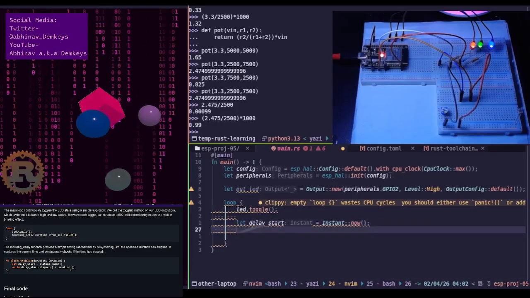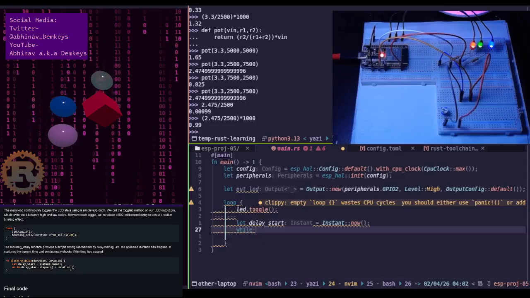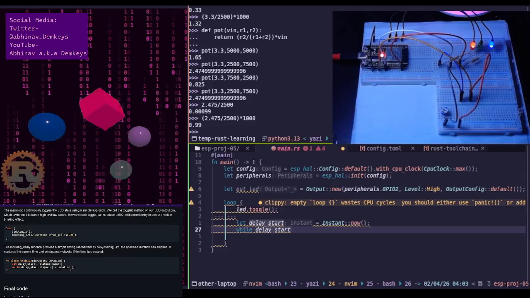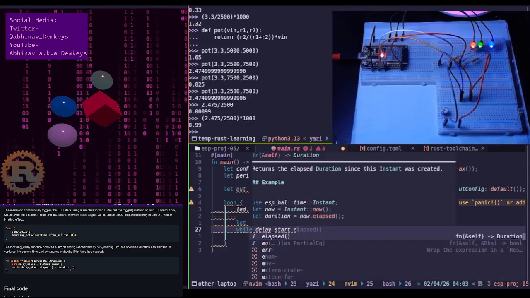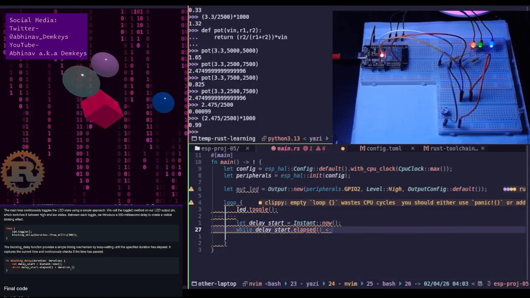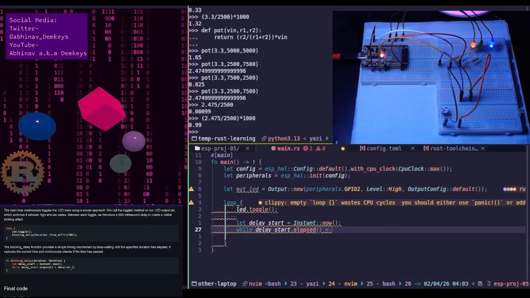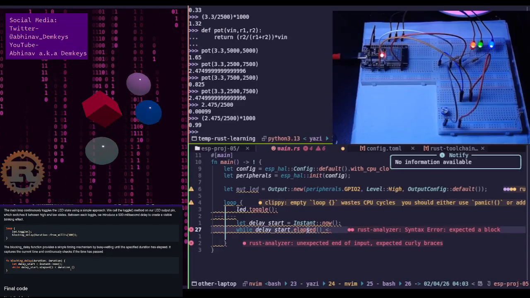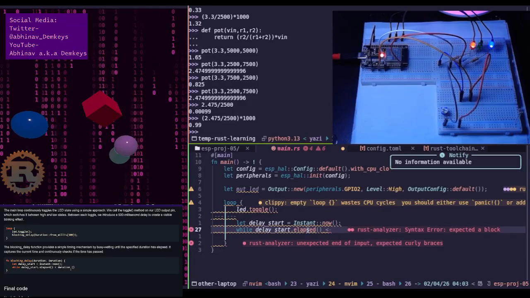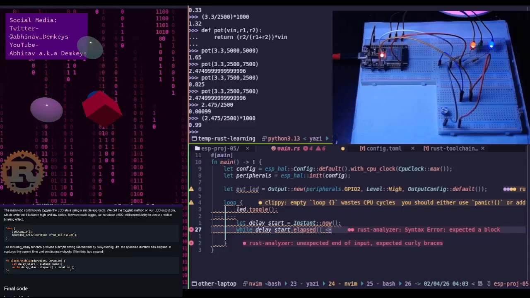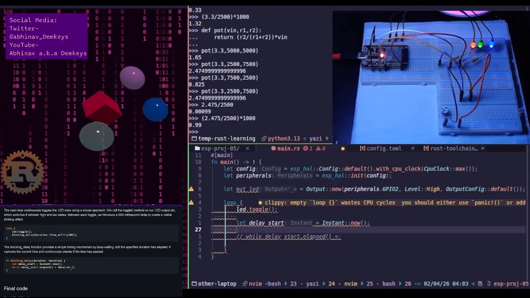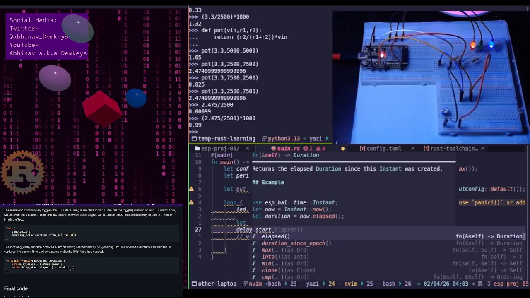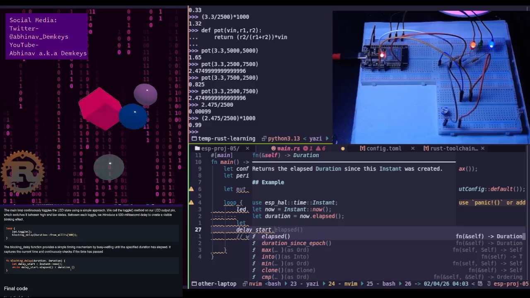And then while delay_start.elapsed is less than duration. So we're going to set a duration of, what's this supposed to be? What is elapsed? Okay, that is delay_start.elapsed. Yeah, elapsed in what? Returns the elapsed duration. Okay, it's returning a duration.